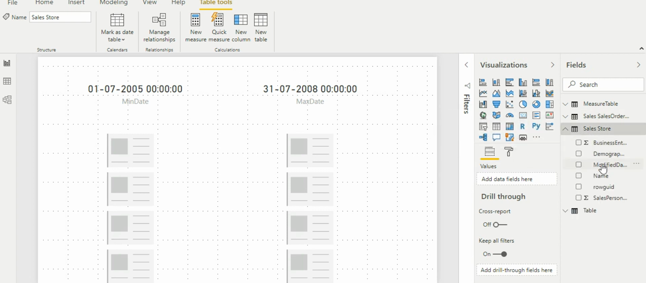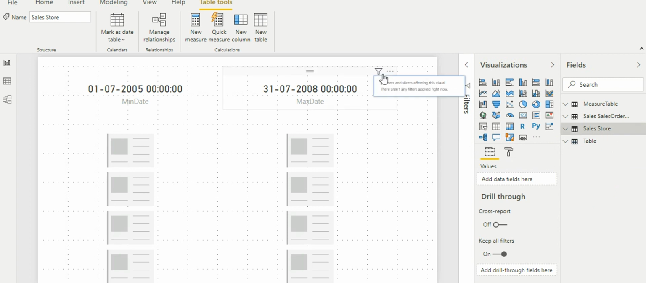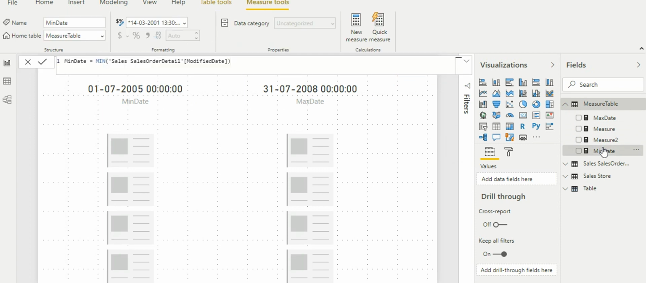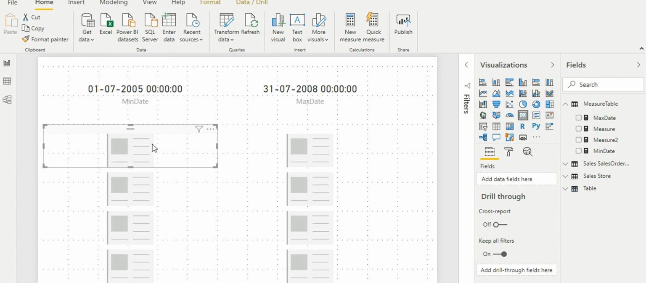Here we have date columns named modified date, both in the sales store as well as the sales order detail table. For our clear understanding, I've created two measures, minimum date and maximum date, which are the minimum of modified date and the maximum of modified date from the sales order detail table. I also have a couple of cards placed here so as to understand what each date function gives us with respect to the values.